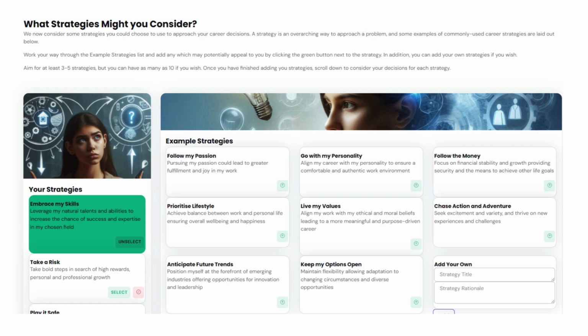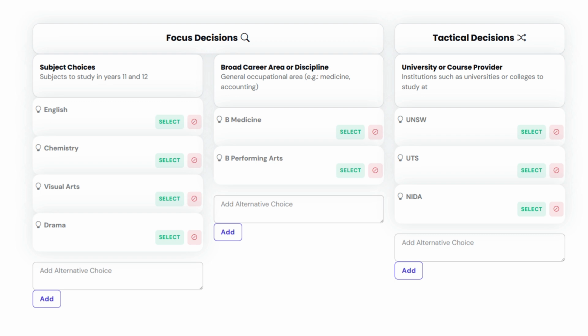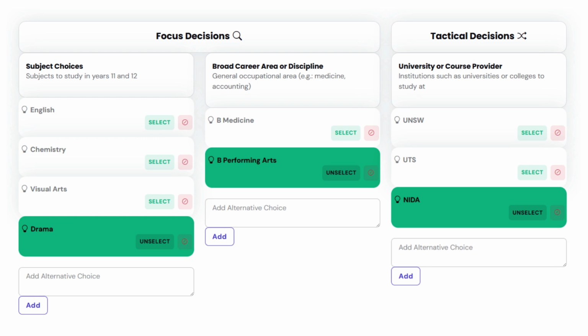Now you can move back up the page and unselect the first strategy and select the second strategy. Now move down the page to the decisions again and select the subjects that you might need for the second strategy. In this example, you might add another course option and university or college option. Now click Select on each of the ones that you need for your second strategy.